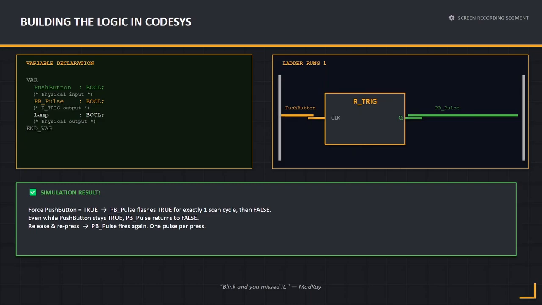Let's simulate. I'm forcing push button true and watch PB pulse. Did you see that? Blink and you missed it. PB pulse was true for exactly one scan cycle. Then false again, even though push button is still true right now. That is edge detection in action.